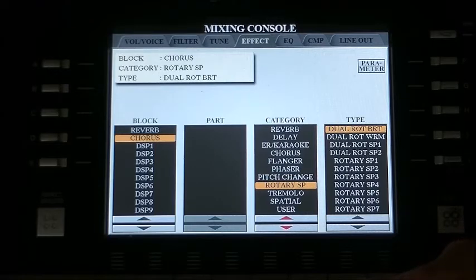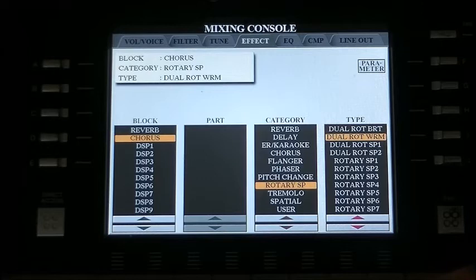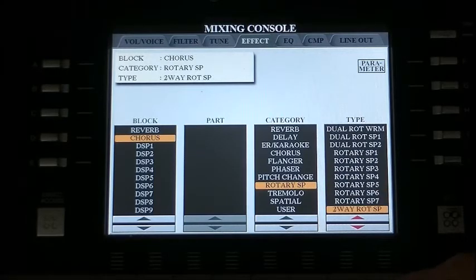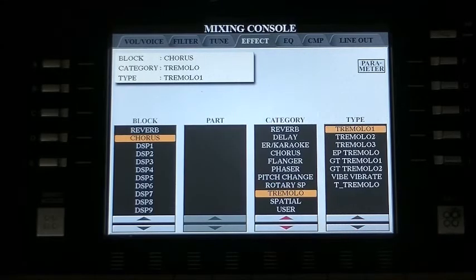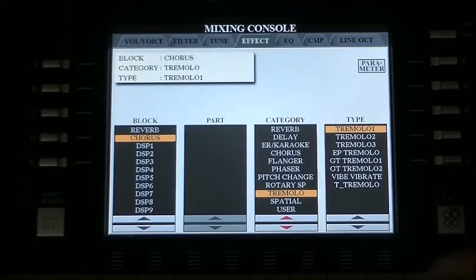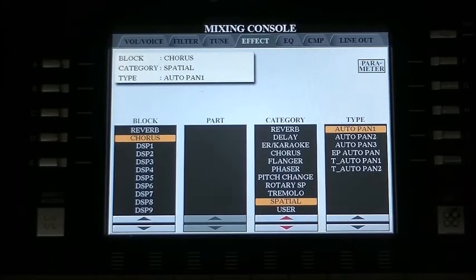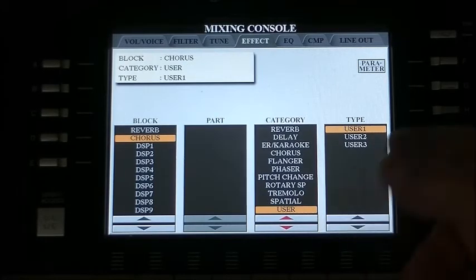The rotary speaker. Now you can add your rotary speakers in here, many of them. All you have to do is to tab down and say rotary speaker 2, 3, 4, and keep going on down a two-way rotary speaker. You can add the tremolo, and there are various 1, 2, 3, 4, 5, 6, 7, 8 variations on the tremolo. Your spatial, that's your auto pan, and you can actually make one for your own self, the user.